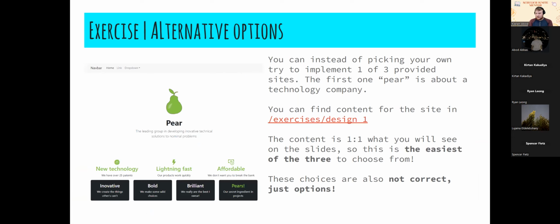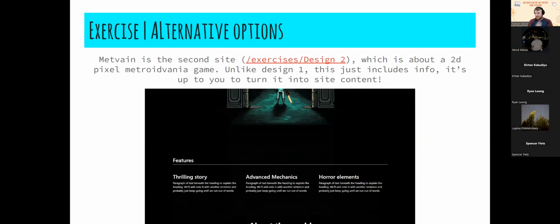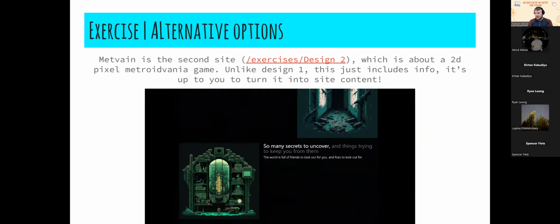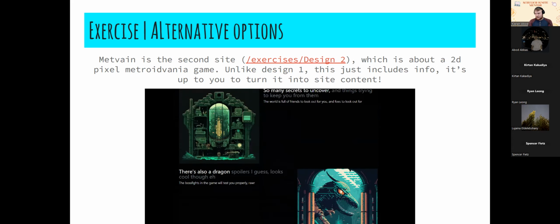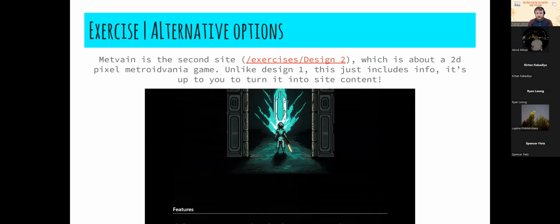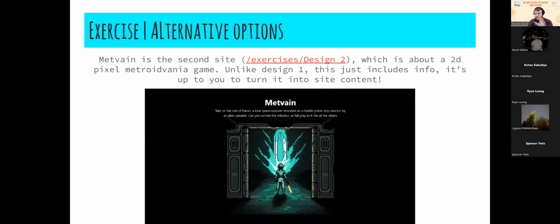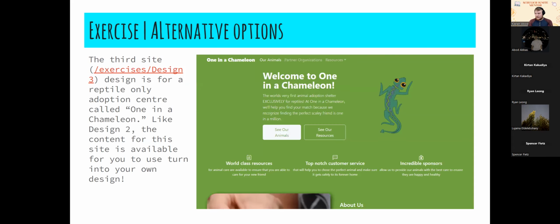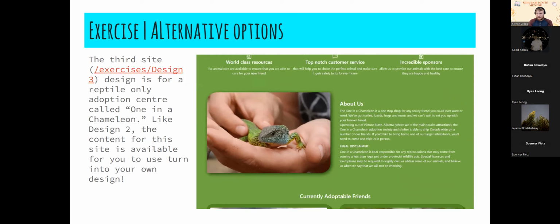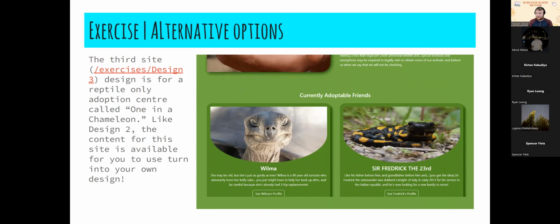So we have Pair, which is under exercises/design1. There'll be the logo and all of that stuff that's available for Pair, and you can use this to build out the same sort of page that you're seeing here. There's also Metvein, which is in exercises design 2. This is a more difficult option if you want to give it a shot. The content is available for you, but you have to try and rebuild this design yourself. And the third one is One in a Chameleon, which is basically a page about buying reptiles.